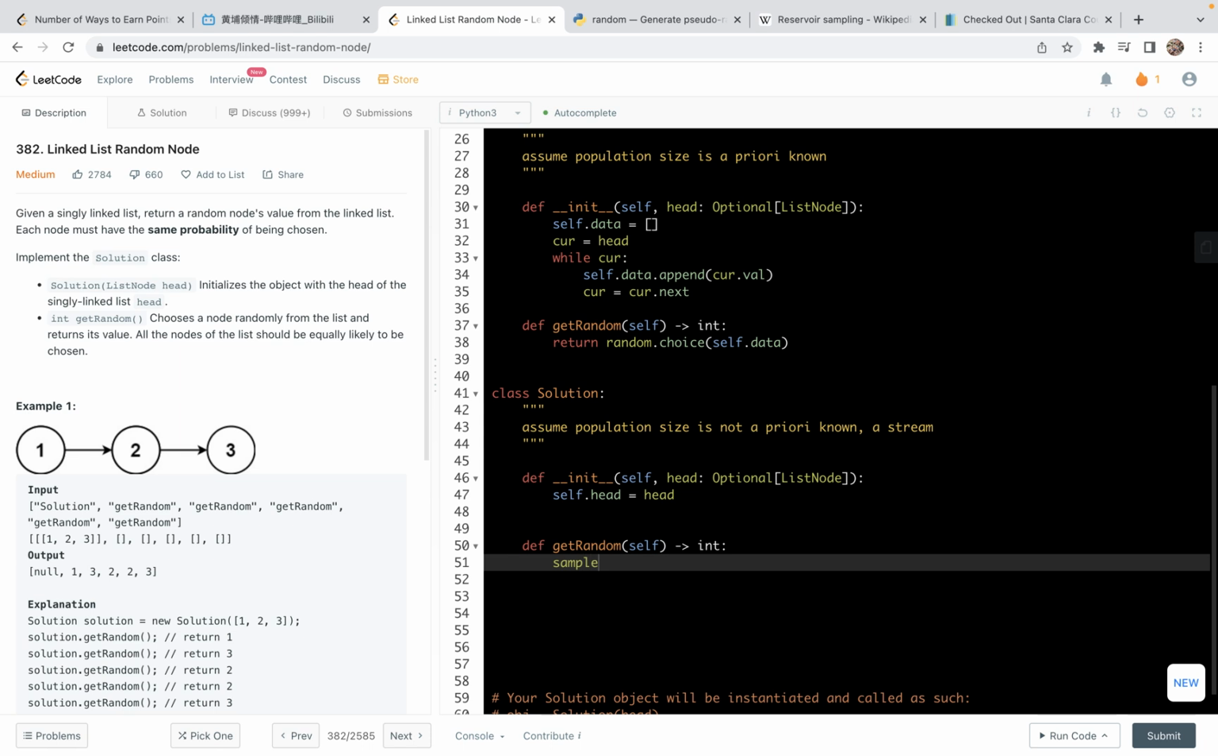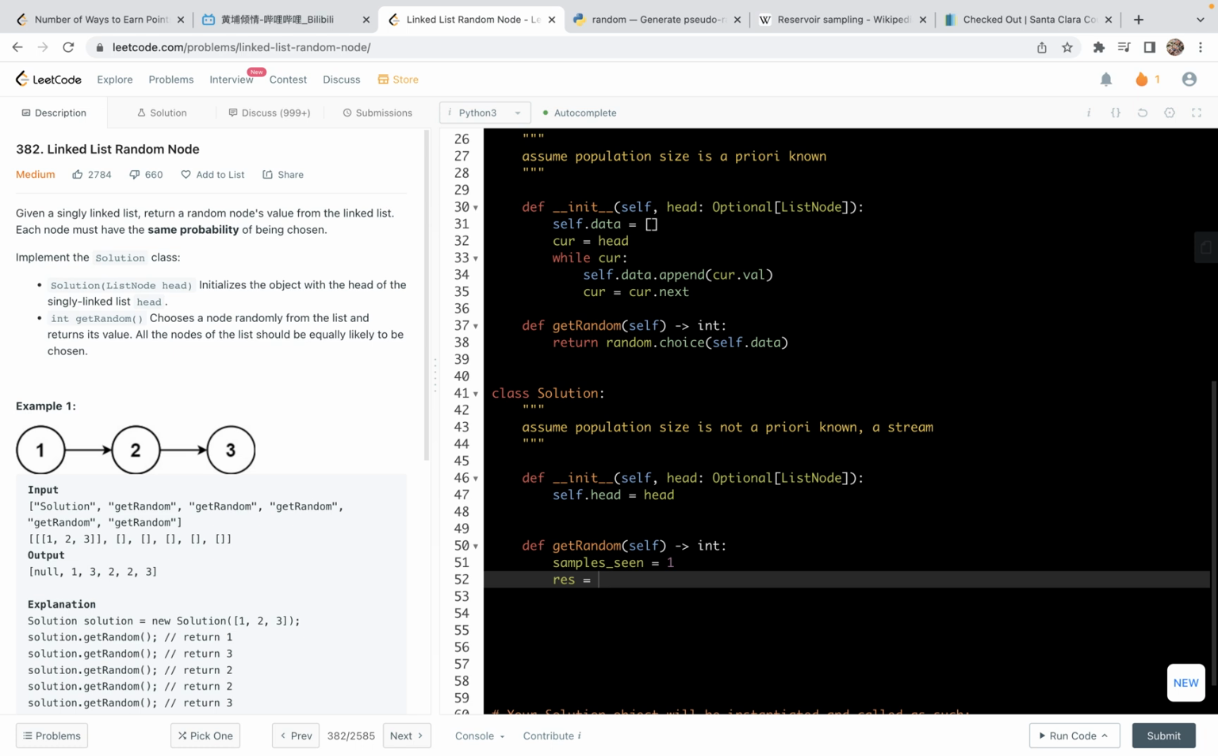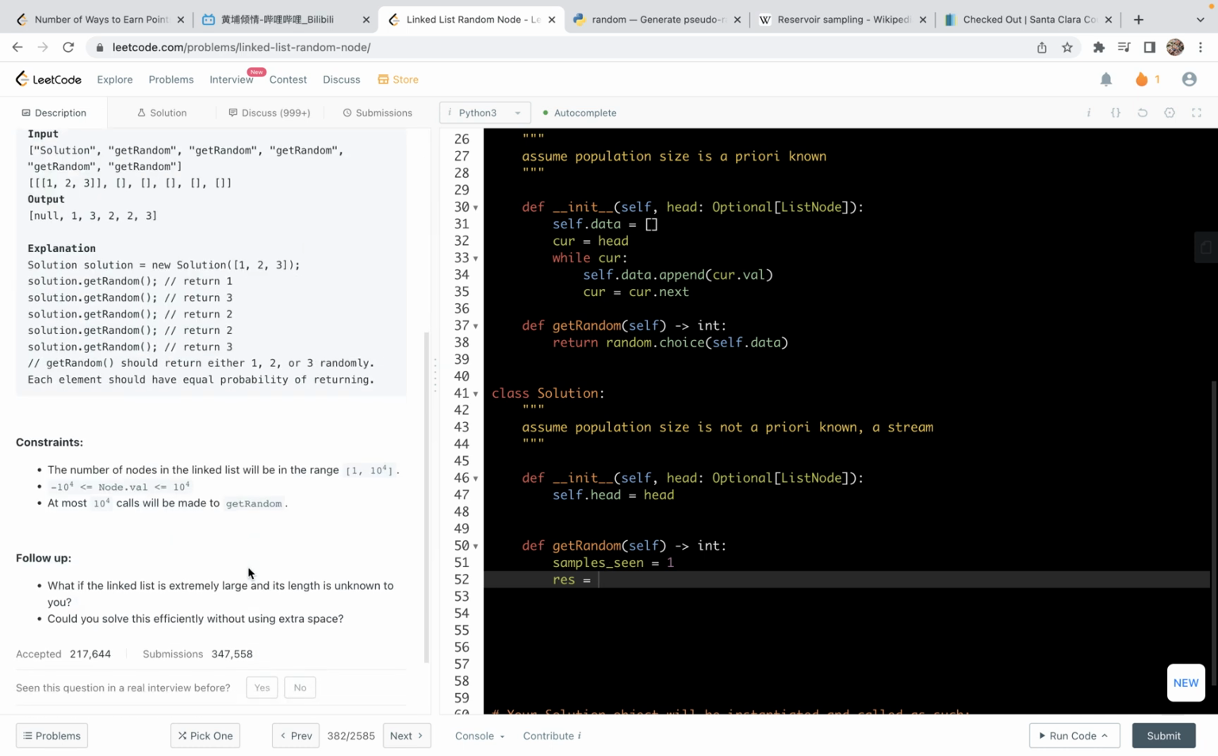So first, I'm going to set samples seen to be 1. Here, I'm going to first set the result value to be the head value. So in this case, we basically use constraint 1, because the number of nodes in the linked list will be greater than or equal to 1. That's why the head is not null. So we can do self.head.value. This is valid due to the assumption or constraint, constraint item 1.